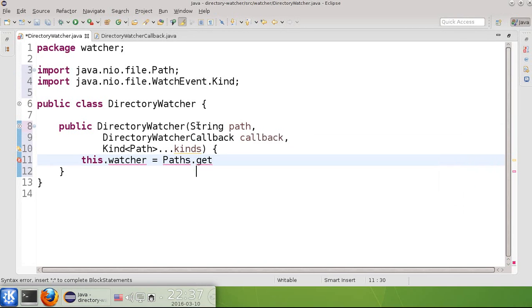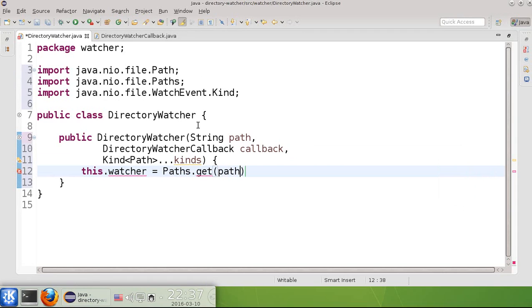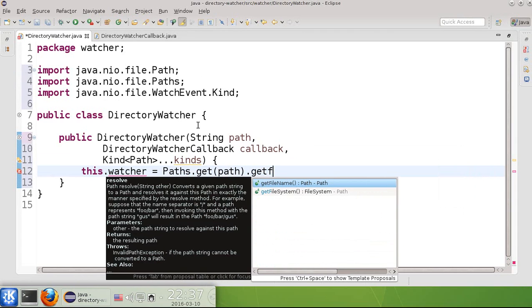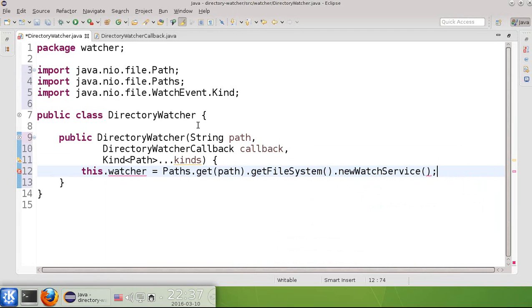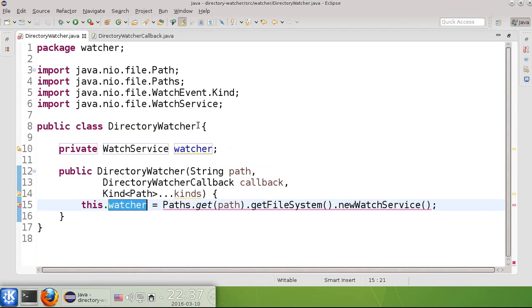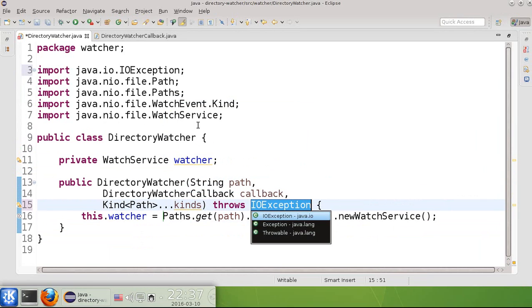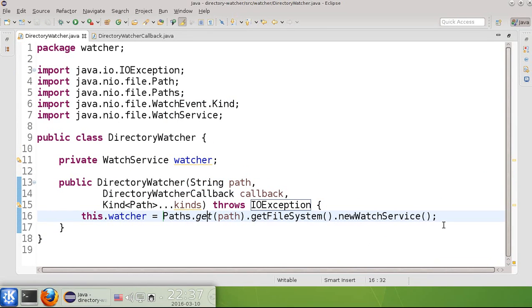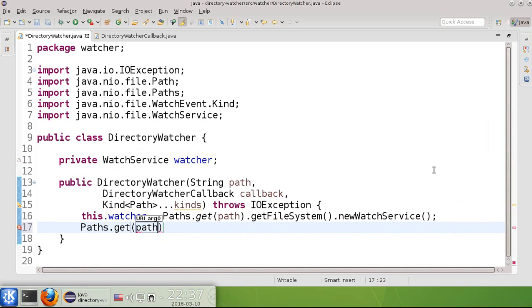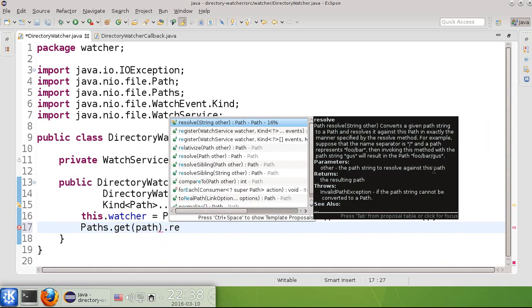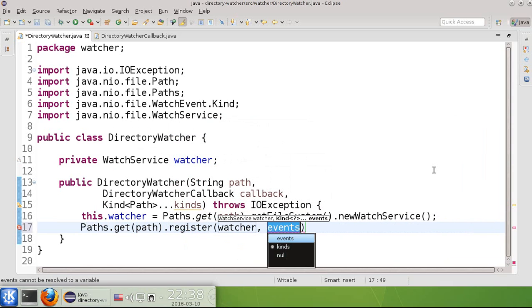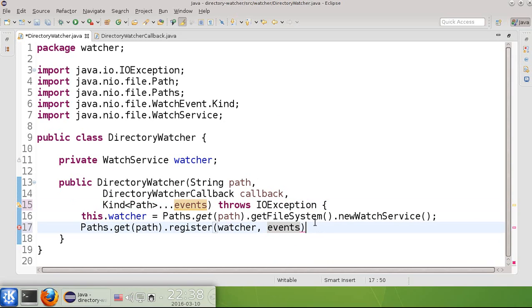I will just organize the inputs for that. We take the path, we get the file system of the path, and then we create a new watcher, and I will define this parameter. This may throw an exception, an IO exception, so our constructor will do so. Eventually we will have to register with the path, so we take the path again and we get the path for this path argument, and we register with our watcher the events, or in our case the kinds. Let's just call this events, and this will be the normal name for that.